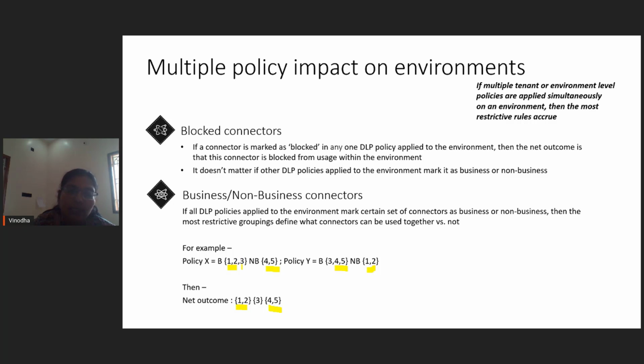Then what about connector 3? In policy X, connector 3 cannot come together with 4 and 5. And in policy Y, connector 3 cannot come together with 1 and 2. So connector 3 cannot be used together with 1, 2, 4, 5. So connector 3 is in a separate group set. So this way you can compute the net outcome when multiple DLP policies are associated with the same environment.